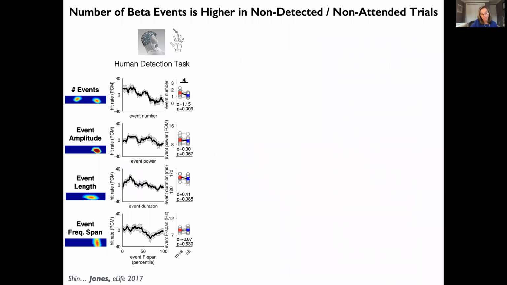So the next question is, well, is that what is controlling the perceptual impact of these events? Maybe that's true for average power, but maybe what really matters for perception is that you had a higher amplitude event or a longer duration event. And it turns out the number of events is what's predictive of perception as well, such that there's a greater number of events in the pre-stimulus period on non-detected or non-attended trials.